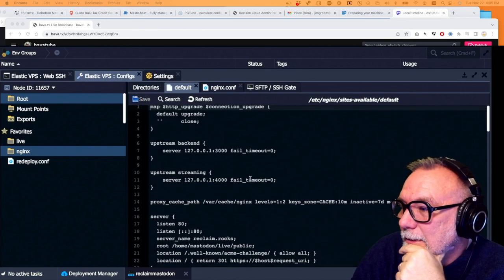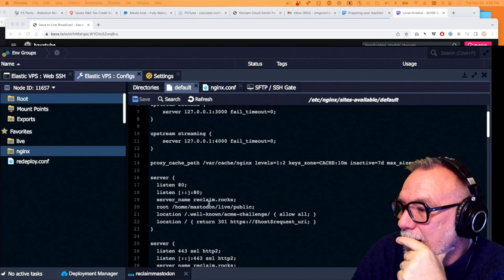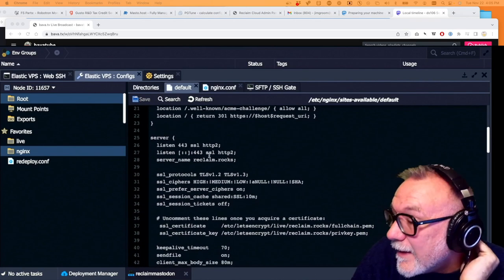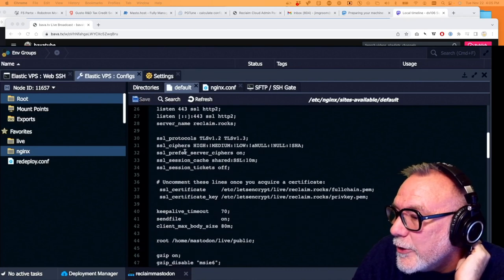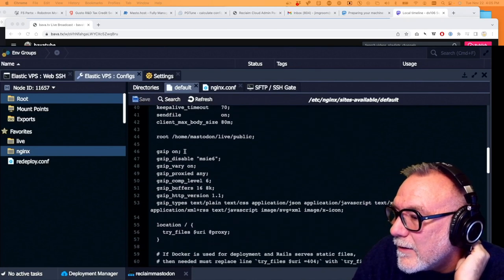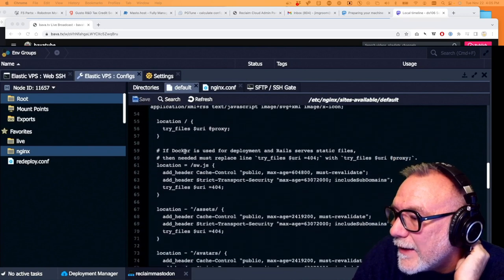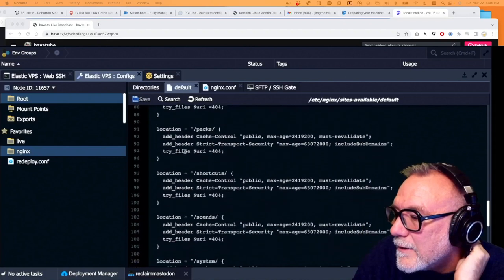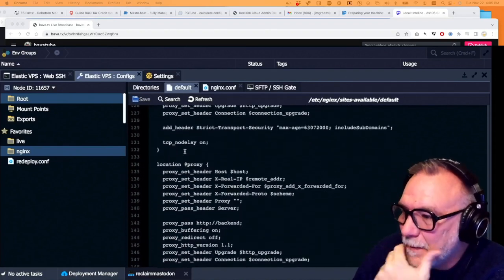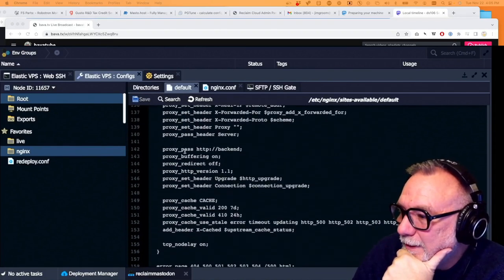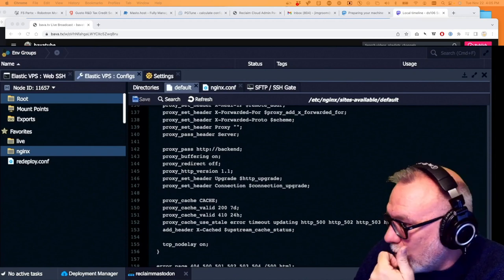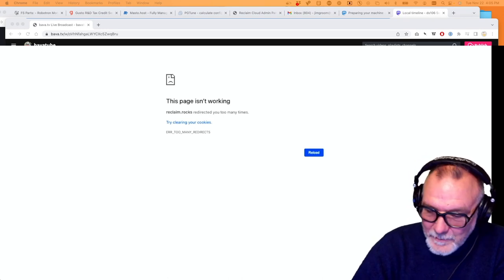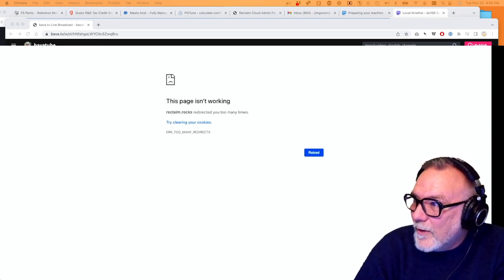Nginx. We got that. Reclaim rocks. Mastodon. Well known. Allow all. Then there's 443. Usually the SSL will write another set to the default, but I'm not seeing them. It's definitely something in here.